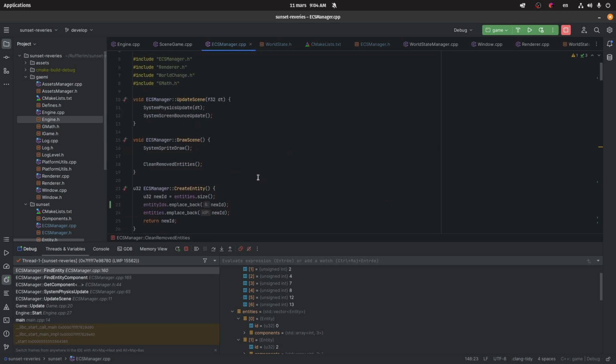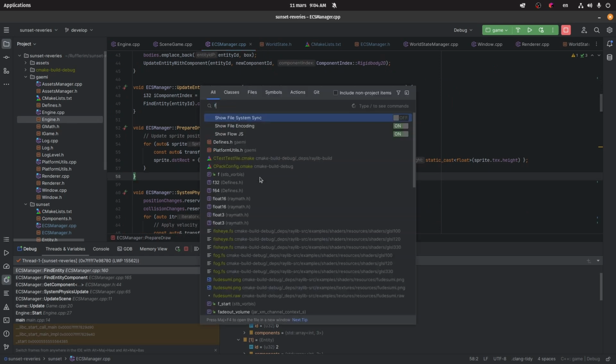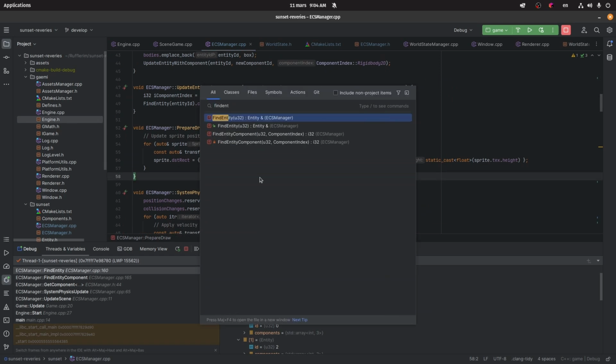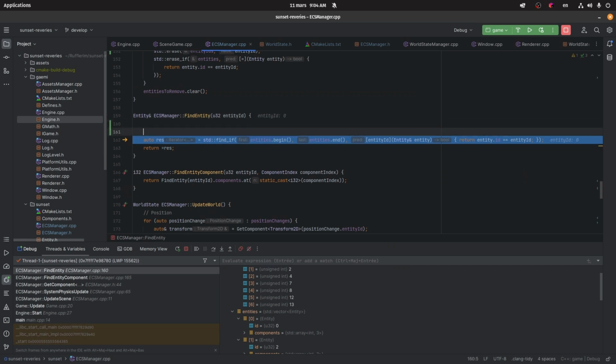When trying to get my components and to find my entity, so find entity. Instead of this, I should just get the index of my entity in my lookup list. Yes, so now we need to find the entity index we want.